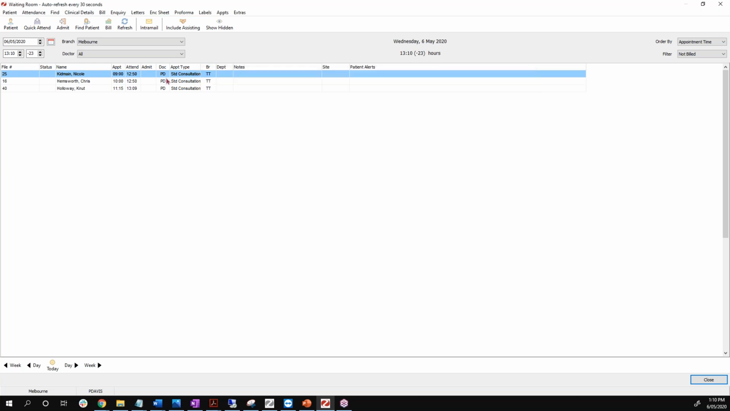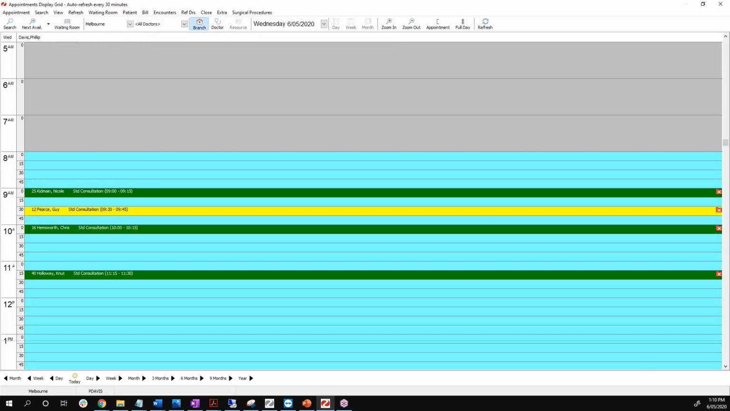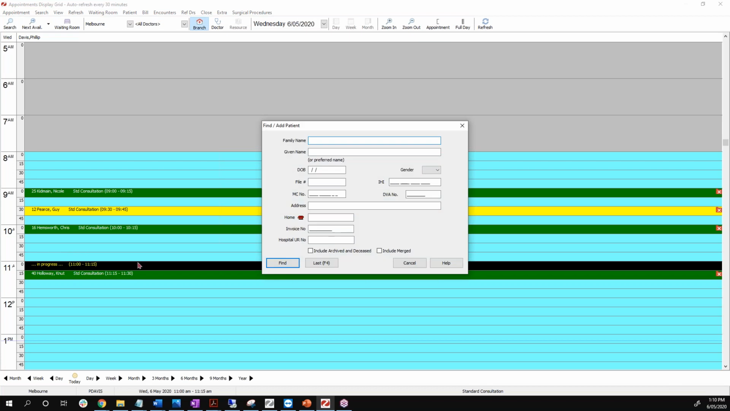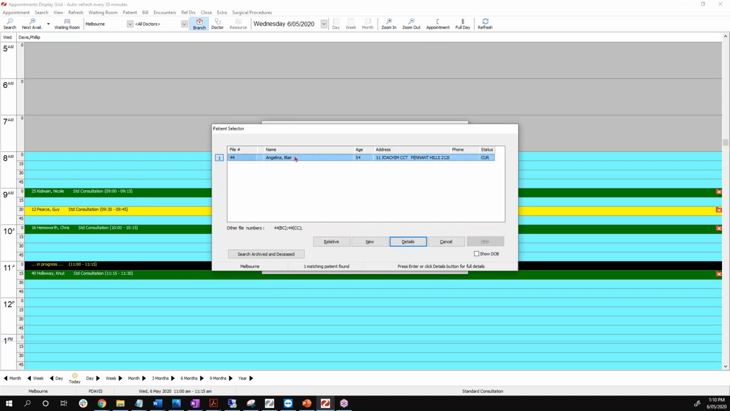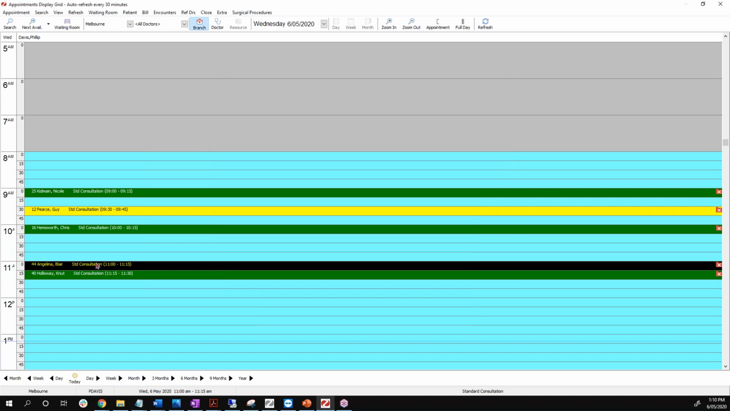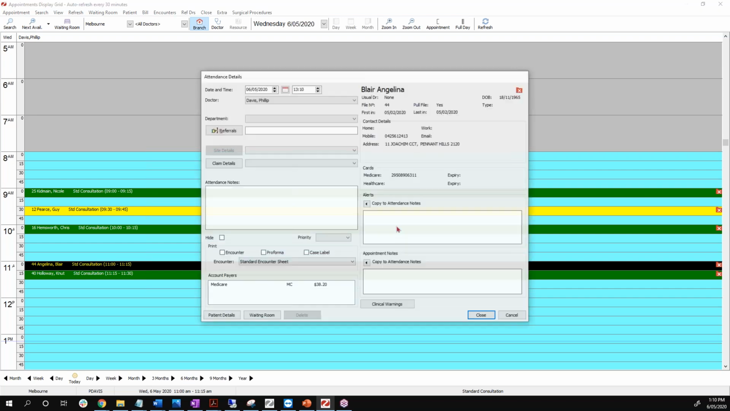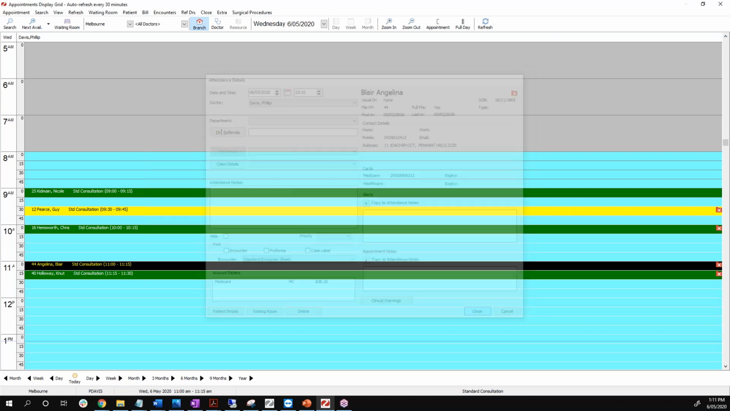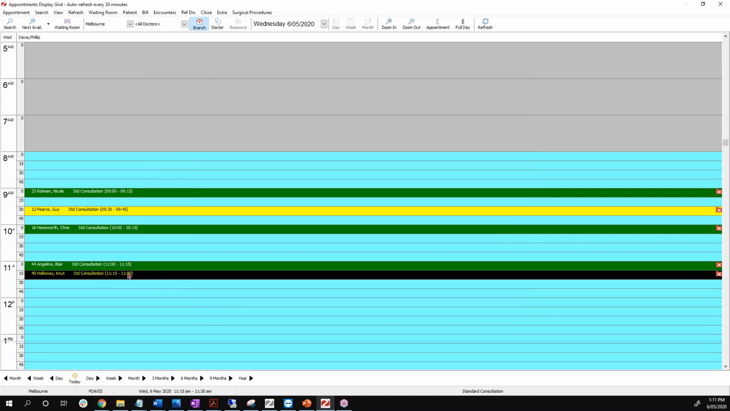If I just go back to appointments, appointments up the top here. If I book another patient, if I book Angelina, and I'll put Angelina as a standard consultation, when I attend this patient, it's important to make sure we select a referral here, otherwise it's not going to carry over to the waiting room. So if there's any referrals, you can select them here when booking the appointments. So that's what happened with this patient. When it was first booked, the referral wasn't attached.